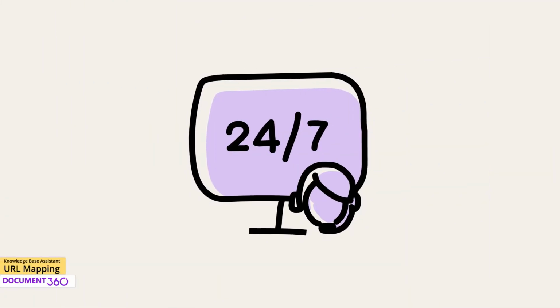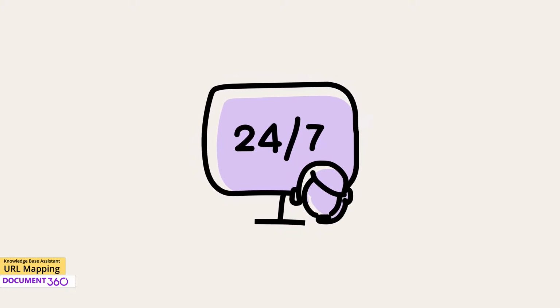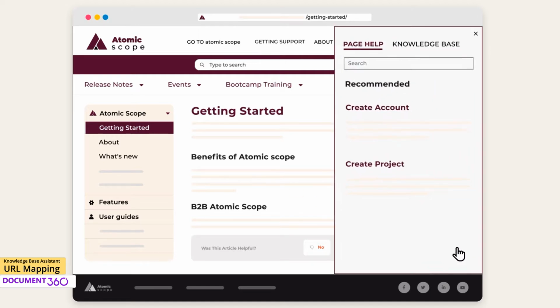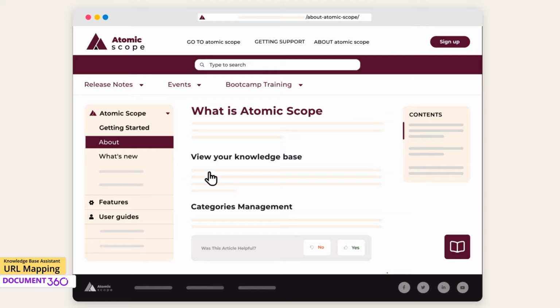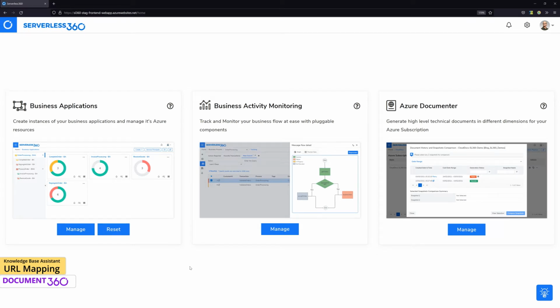In this video, we'll be taking a close look at the concept of URL mapping, which is part of the Knowledge Base Assistant feature in Document360. URL mapping can enhance your in-app assistant by providing context-sensitive help to your customers. Let's look at a few practical use cases of URL mapping using Serverless360, which is a SaaS application, and see how we can provide our users with contextual help depending on where they are within the application.